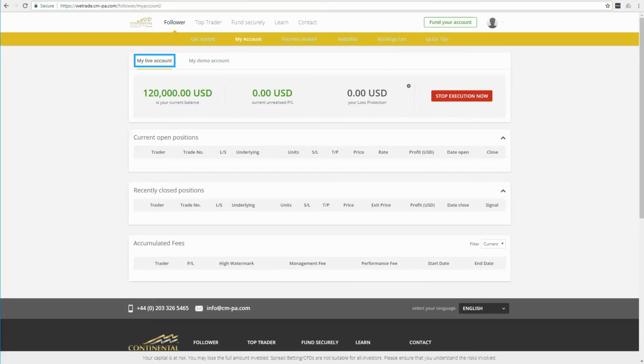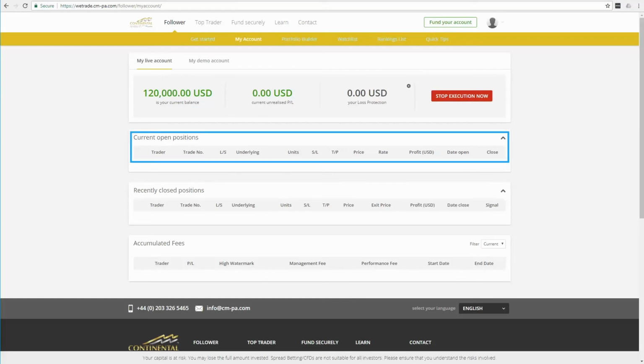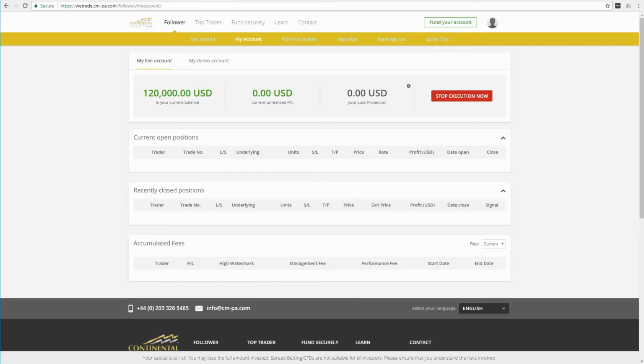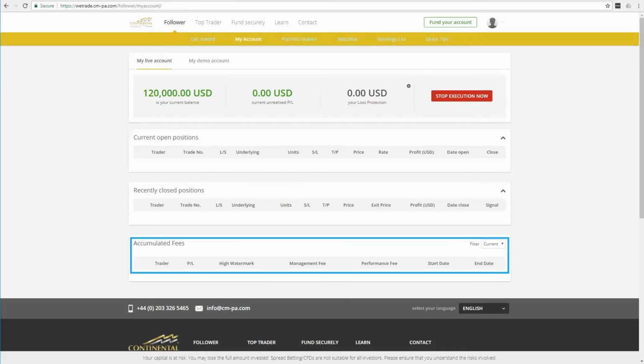On the next page, you're then able to see all the trades that are executed by the top traders you are following and how well they are performing with current open positions and recently closed positions. At the very bottom here, you can also see the fees that are accumulating with the trades that are being placed. Rest assured, the fees through the CMPA platform are some of the most competitive on the market.